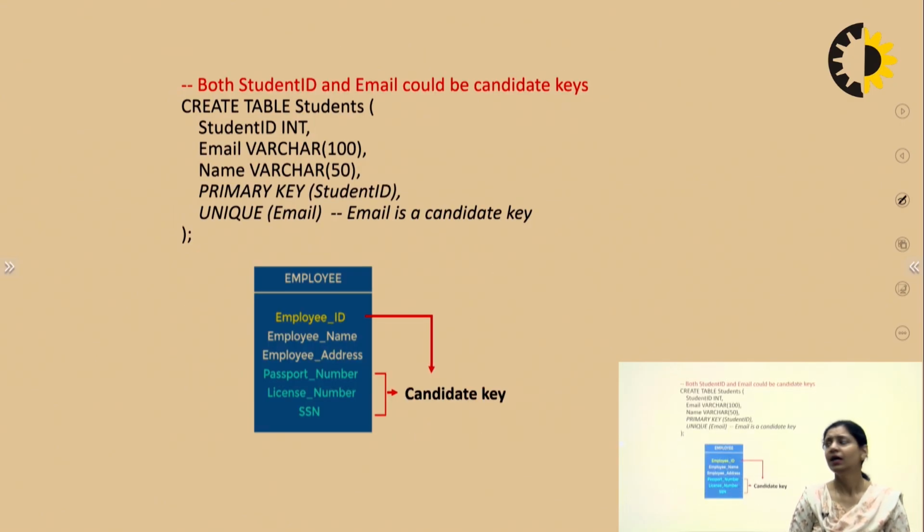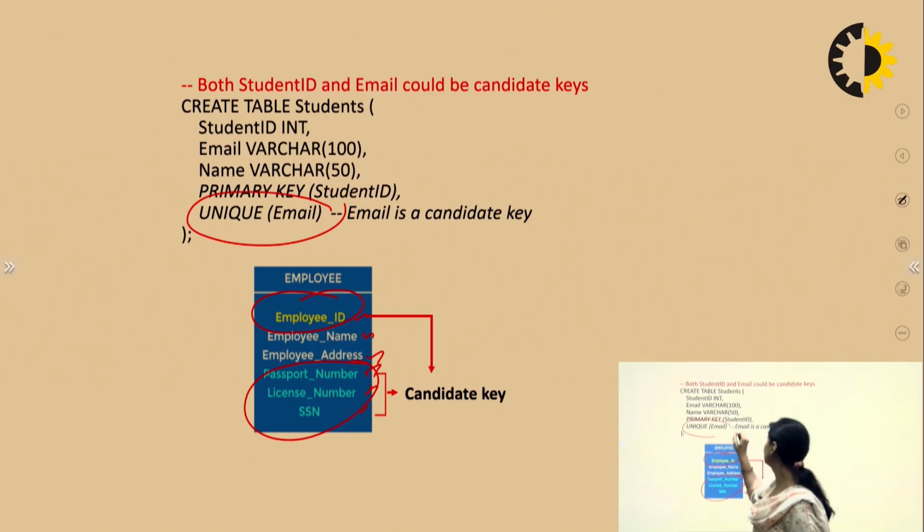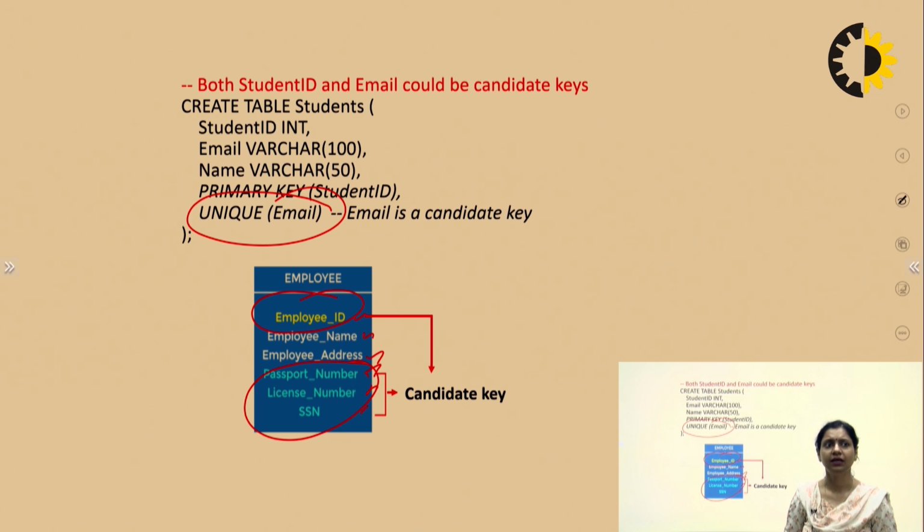For example, we have a relation employee where we have the employee ID, employee name, employee address, passport number, license number and SSN. As we know, every person would have a unique passport number, license number, SSN. Also, every employee will have a unique employee ID. So, employee ID, passport number, license number, SSN, these all are candidate keys. We can have a unique email like this also. In that case, we can say that this is also a candidate key, where it is unique in nature and it will be a not null value.